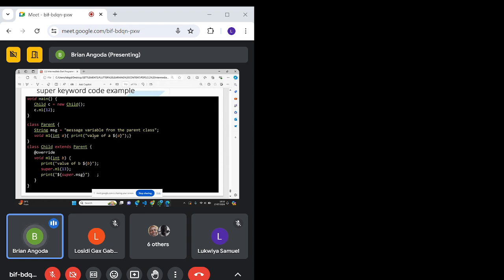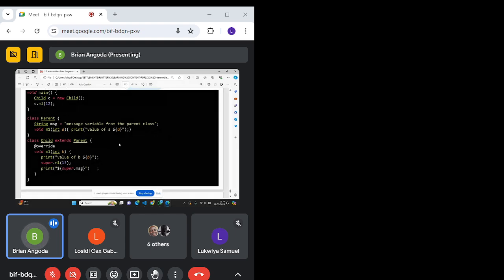What does this method do? It prints the statement value of A, and then we have the string concatenator that concatenates this value A. A in this case is a parameter here, and it becomes an argument when called. I'll explain the concept of parameters and arguments in this child class now.